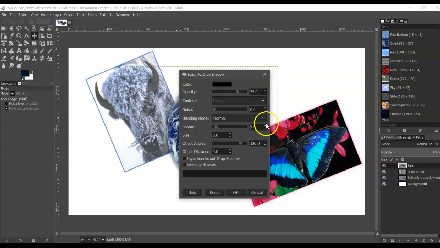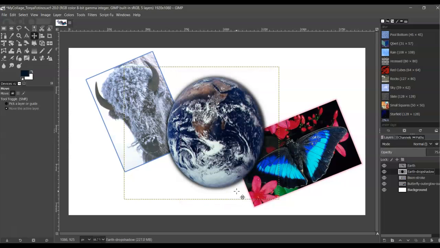No, I think our spread is supposed to be like 75 or 72, maybe it was. Yeah, and then the offset angle at 120 degrees. And the offset distance was 5, so it's only going to be 5 pixels away from the image. And then we're going to click OK, and the earth will have a drop shadow.